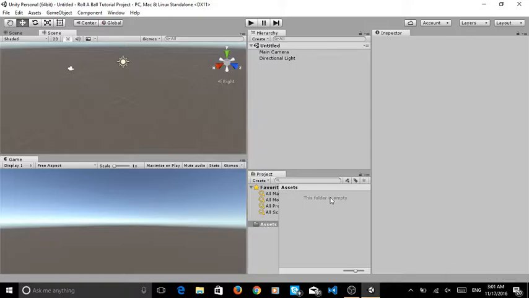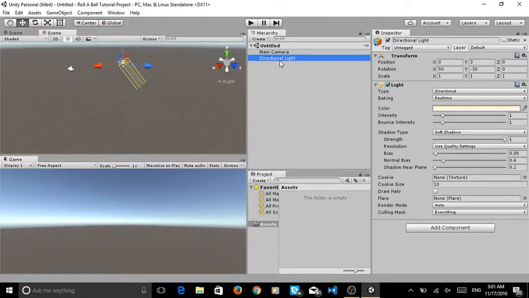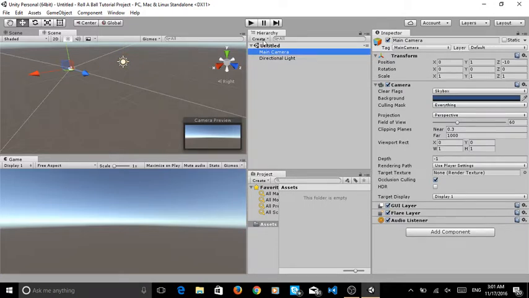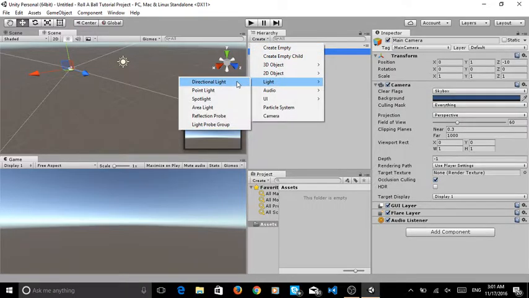Okay, so now here we are. So we have our Rollerball tutorial project here. You should have two items in your hierarchy list, a main camera and a directional light. If you don't have it, you will have to add it manually. If you don't have anything listed here, you go to create light, directional light to create the light.